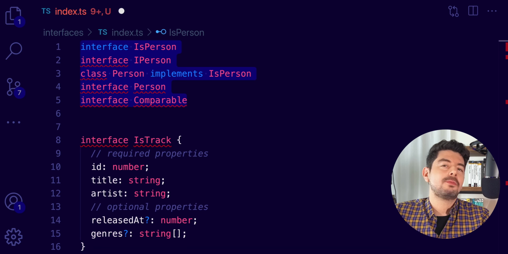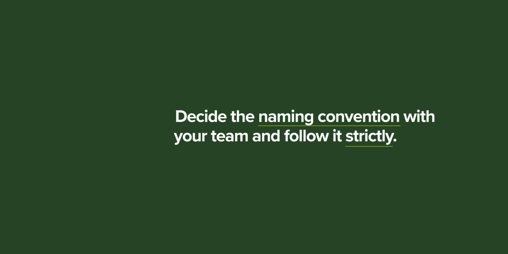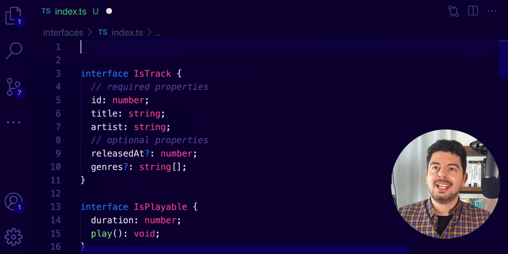You can also use a combination of all these naming conventions. It's perfectly fine. The most important thing is to have an agreement with your team and decide which naming convention matches better with your project. And then you should stick to it. You should not change it at every opportunity. And that's all about naming conventions.